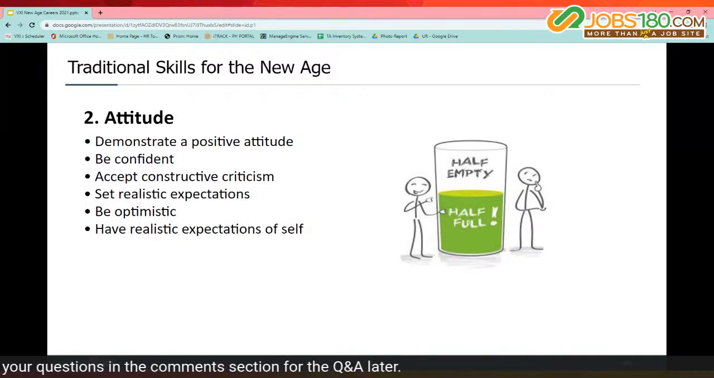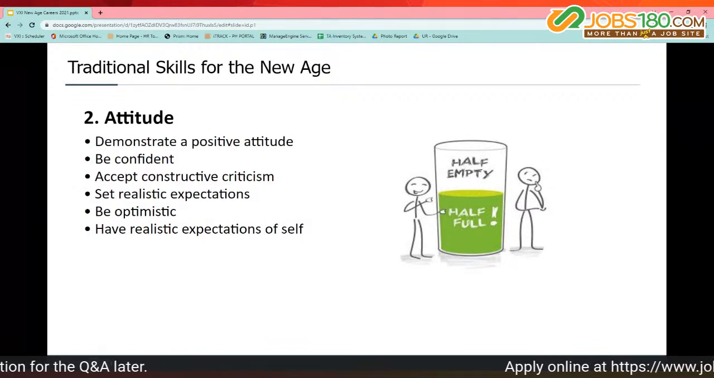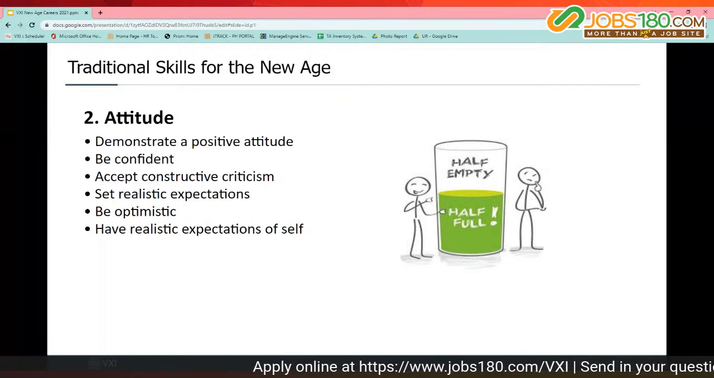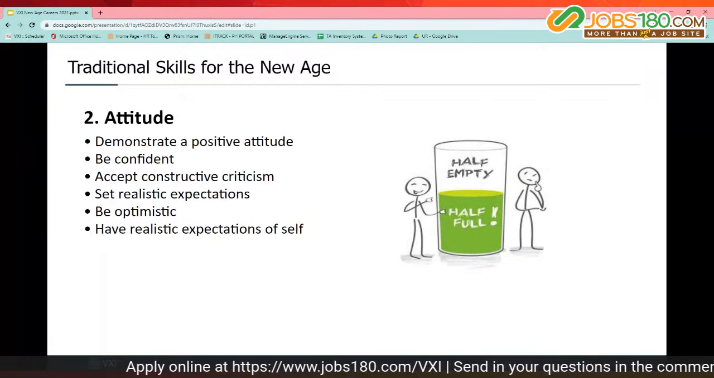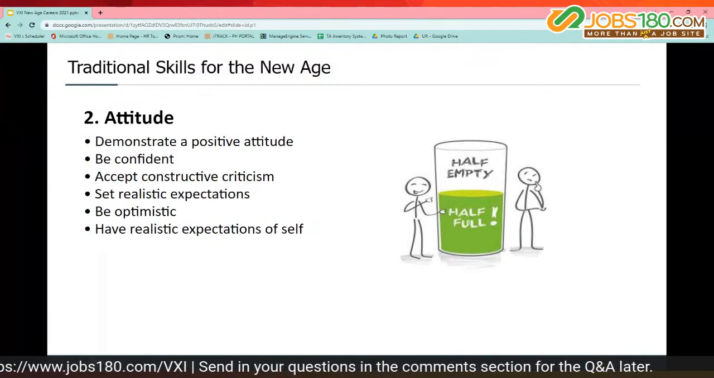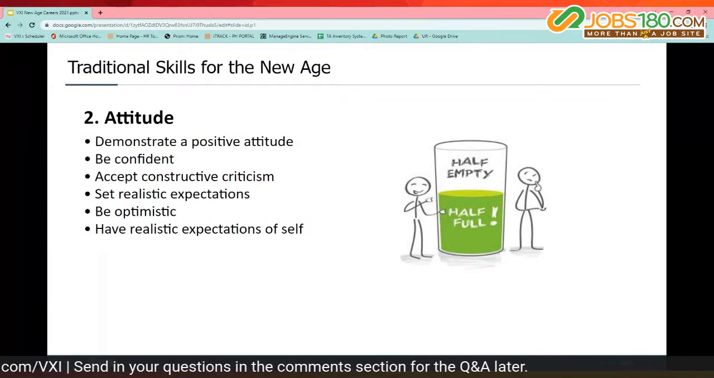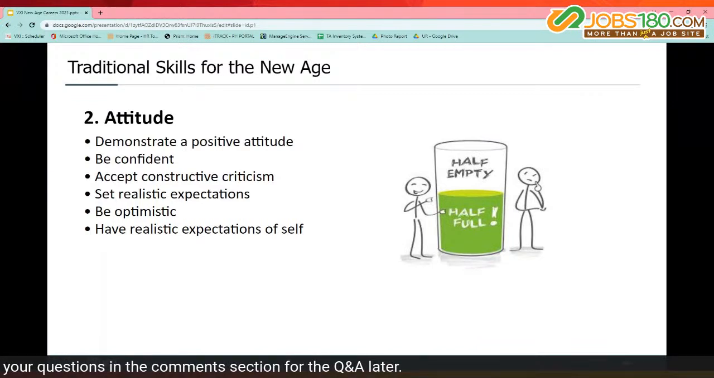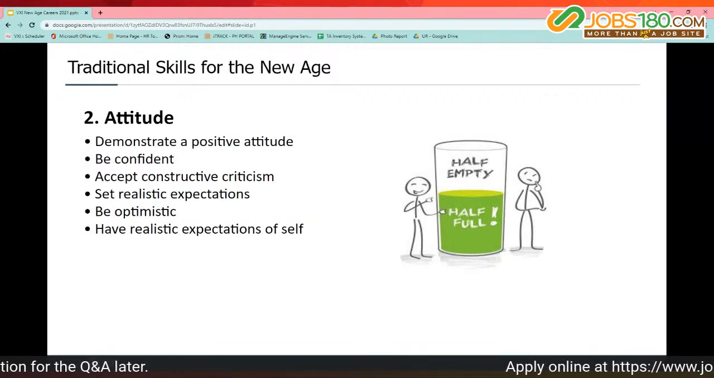Next would be the attitude. You need to demonstrate a positive attitude, and you also need to be confident. Why? Because attitude goes a long way, and attitude affects the workplace. You need to focus on being optimistic. You also need to accept constructive criticism. When you accept constructive criticism, you accept your flaws and you grow as a person.